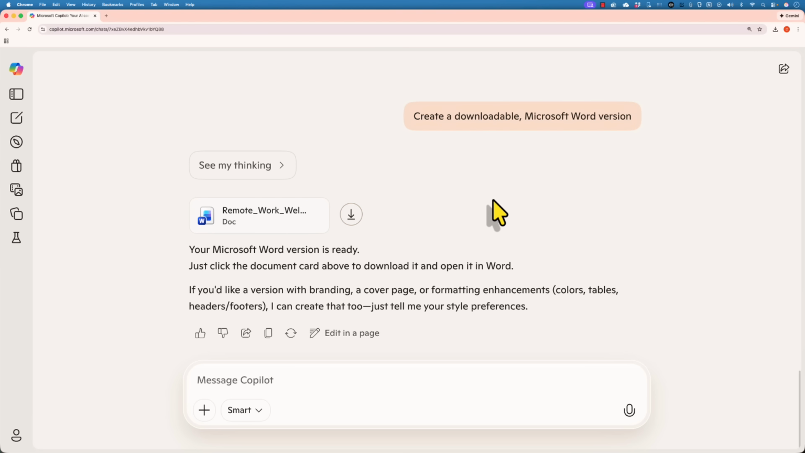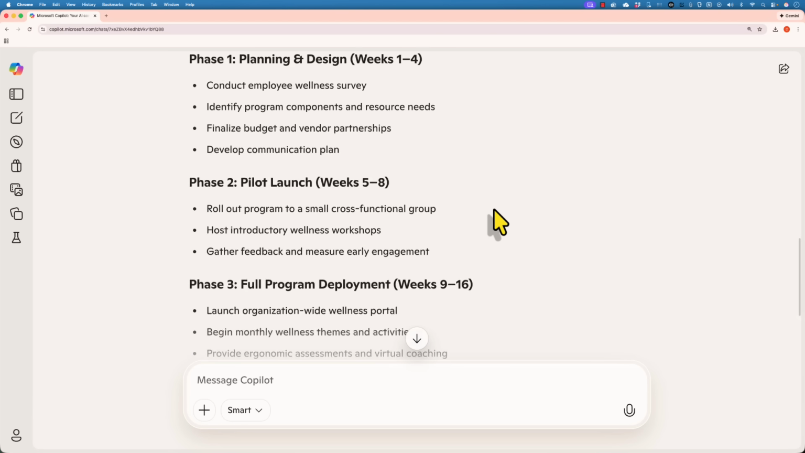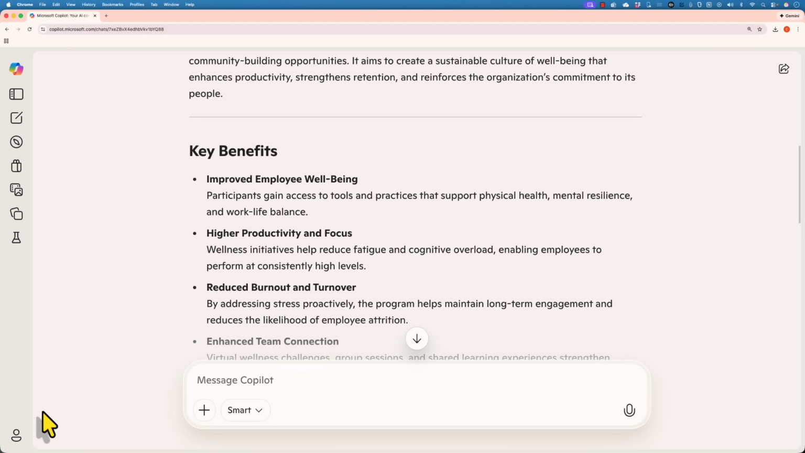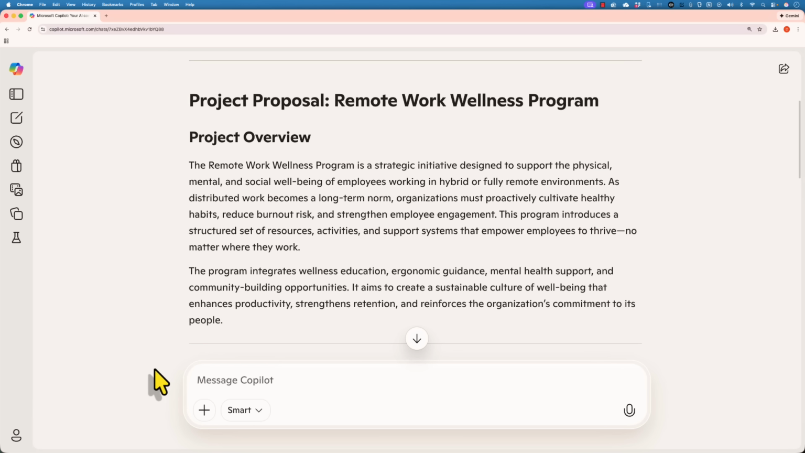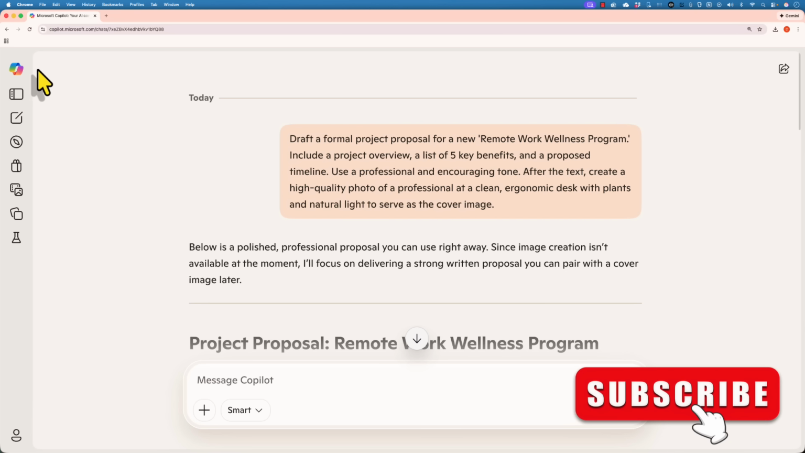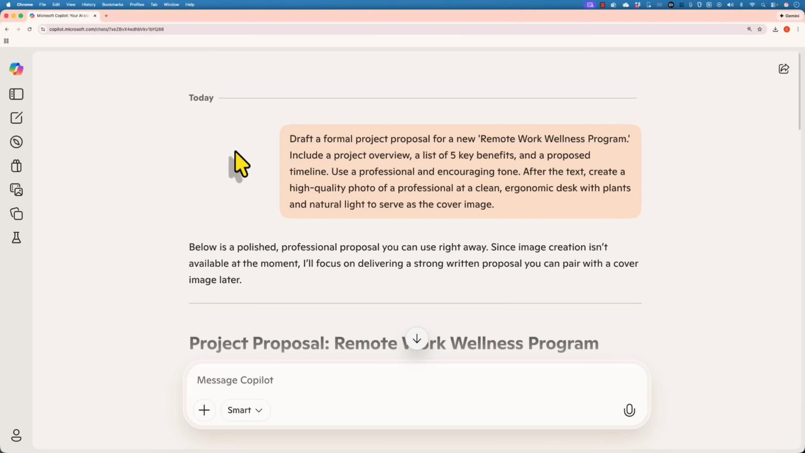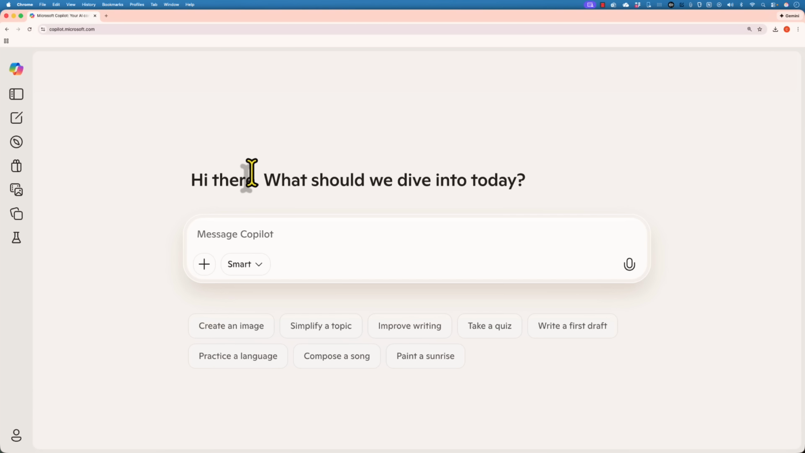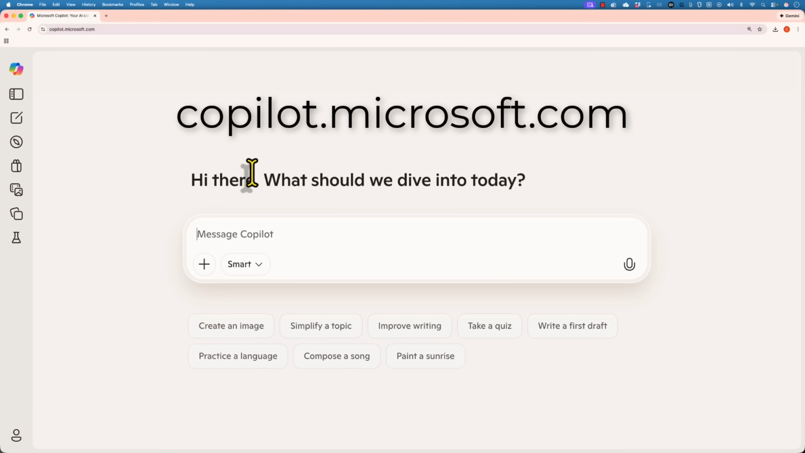Again, I want to just point out that I was able to create this Word document without signing into Copilot. If I had signed in, I would have even additional options and the ability to kind of save the work and come back and work on it more later. So I would encourage you to give this a try by going to copilot.microsoft.com.